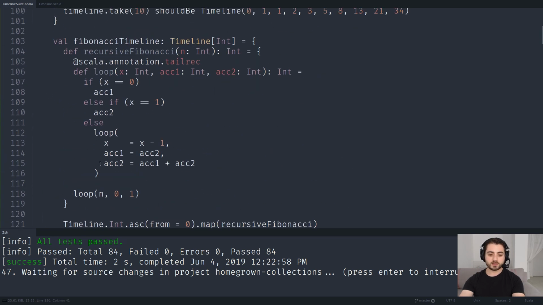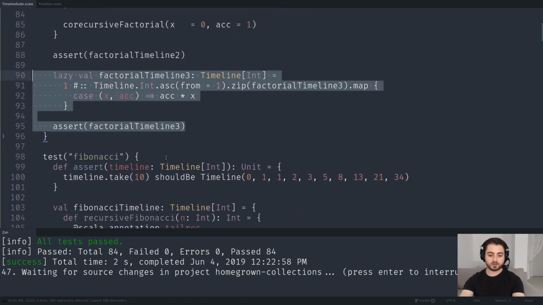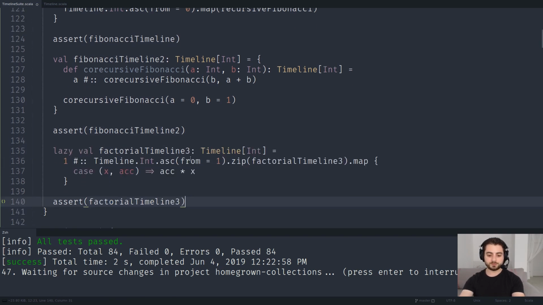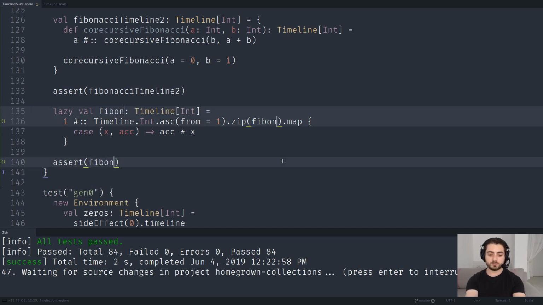All right, for the last trick, let's copy the factorial, which is this one. Let's bring it down. Paste that over here. Let's rename it to Fibonacci 3.